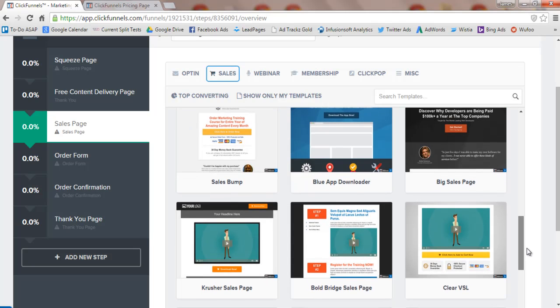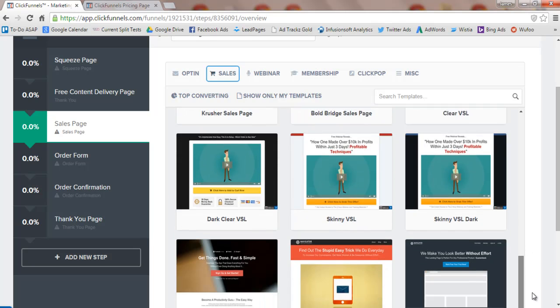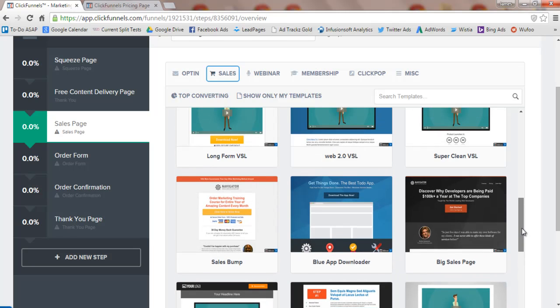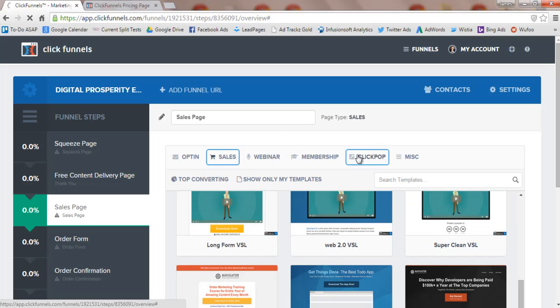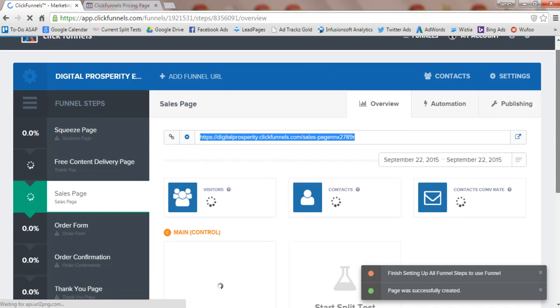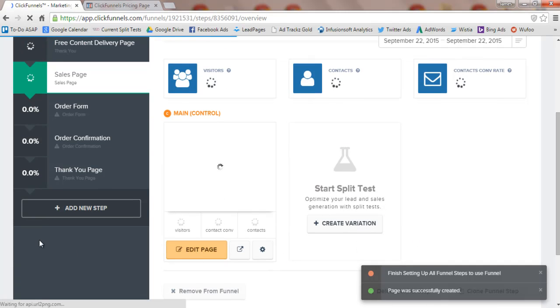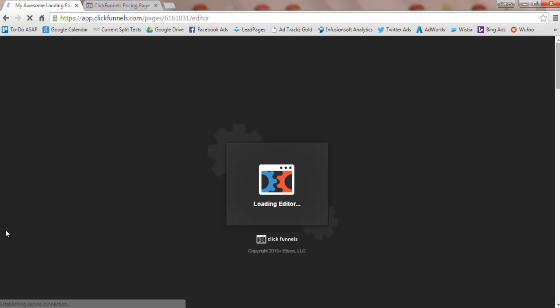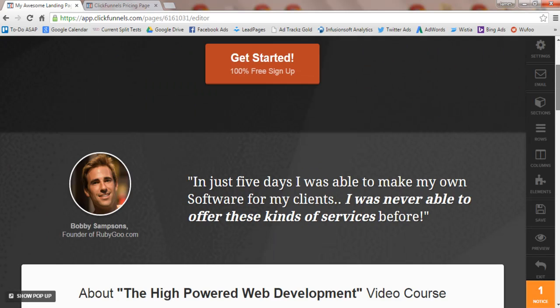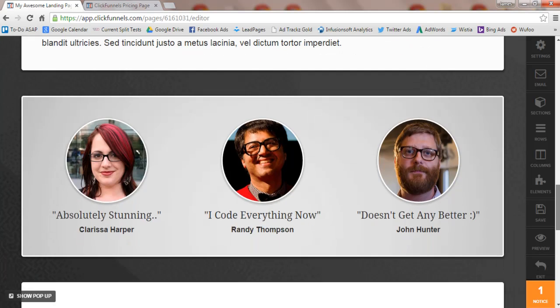So let's use the, which template should we use? Let's go with this one here, the big sales page. So I'm showing you the flexibility here, which is one of the things that we were looking for in this review, really, just to make sure that yes, you can make it unique to you, you can make it look professional while it still converts well.